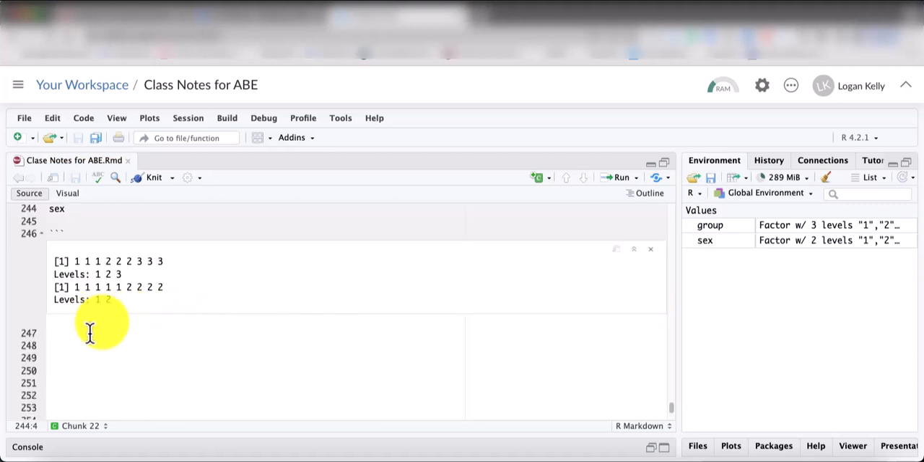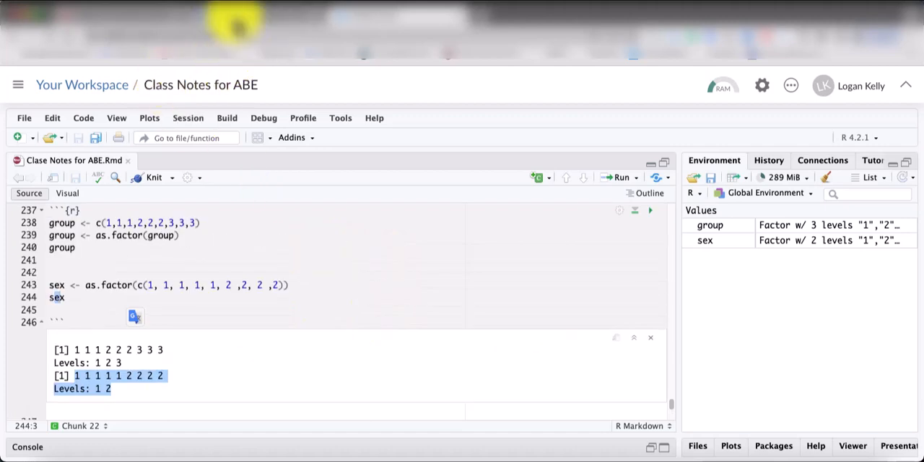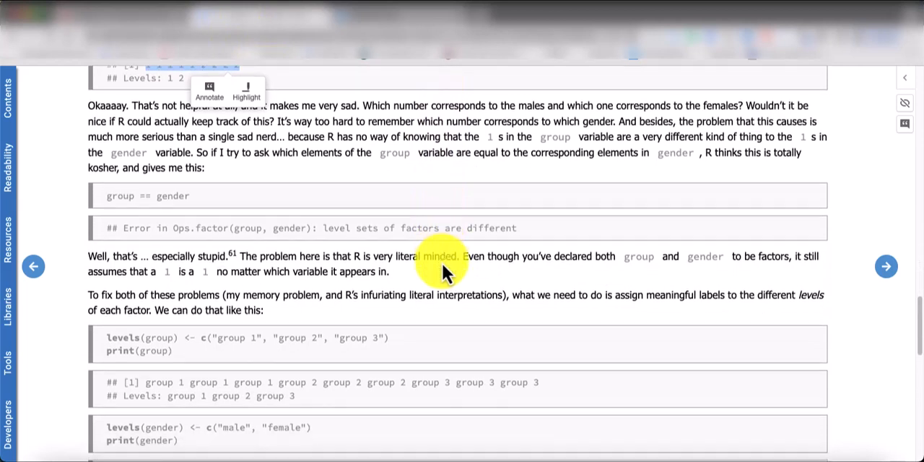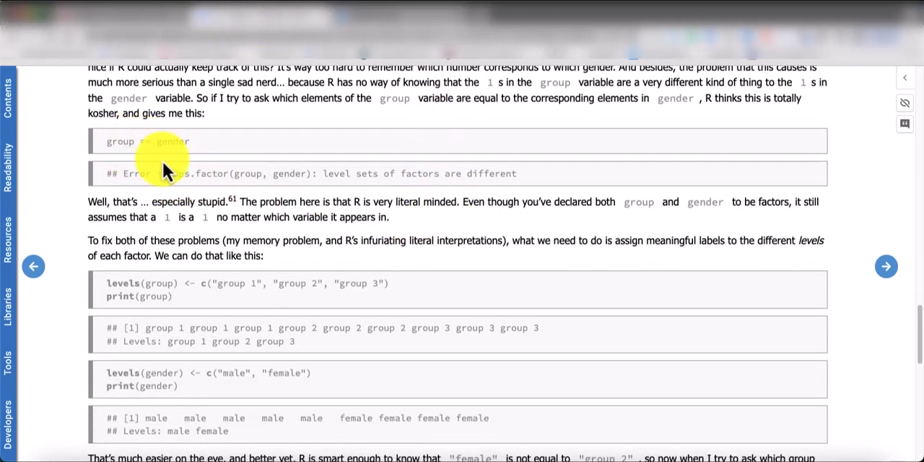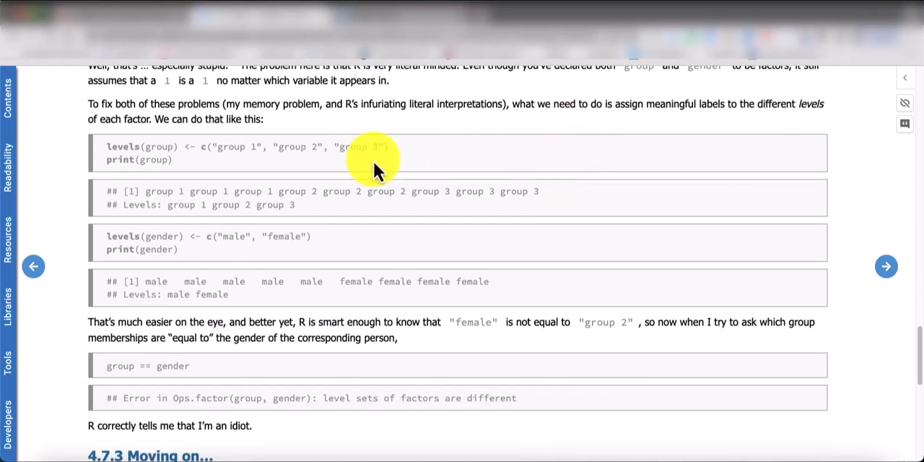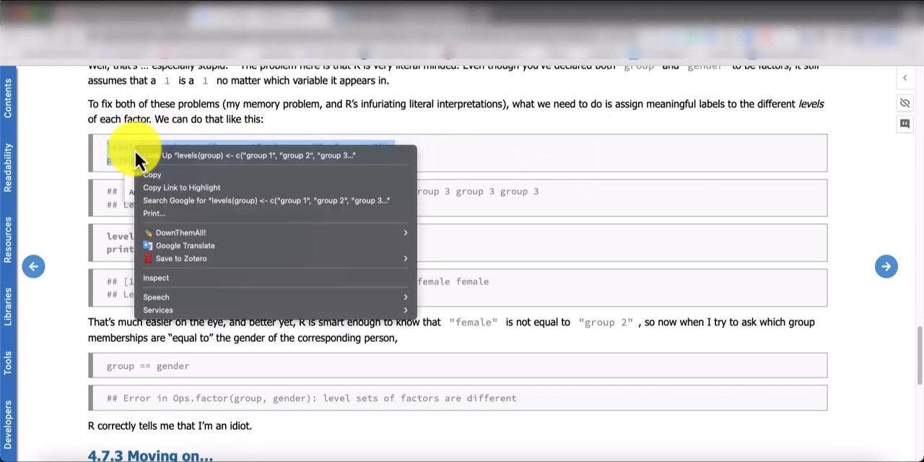There we go. And we see for our new variable sex, we have 2 levels, 1 and 2, just like that, easy peasy. So let's come back here and say we could do group equal gender, and it's going to say, oh, that doesn't work. They have different sets of factors. Let's do this. We're going to use the function levels.